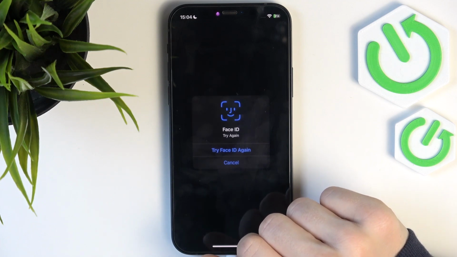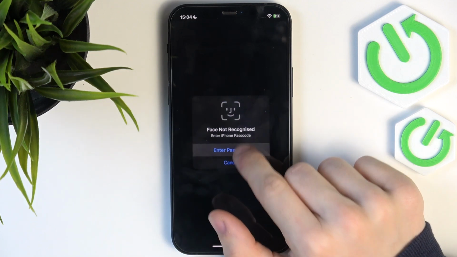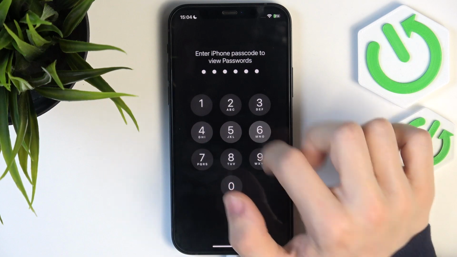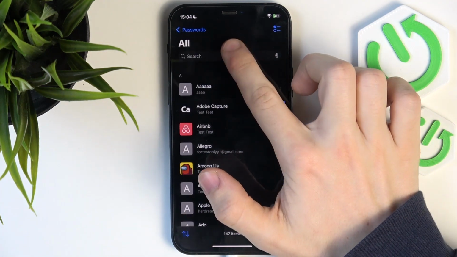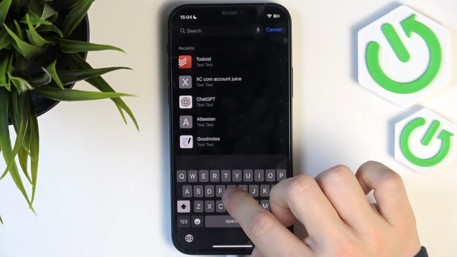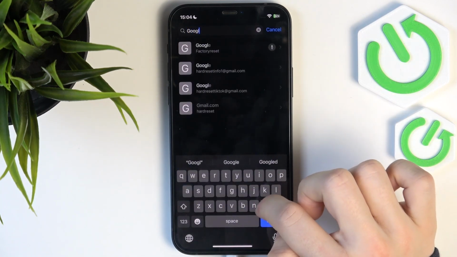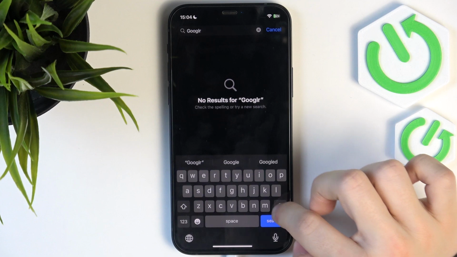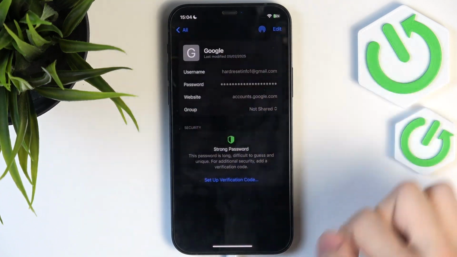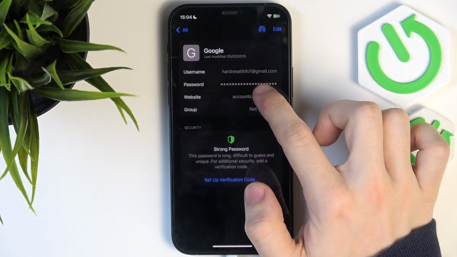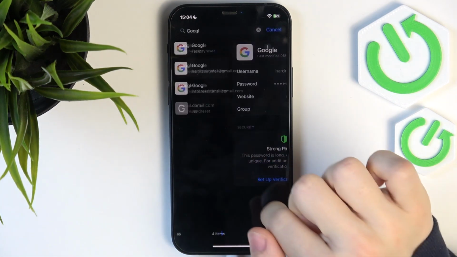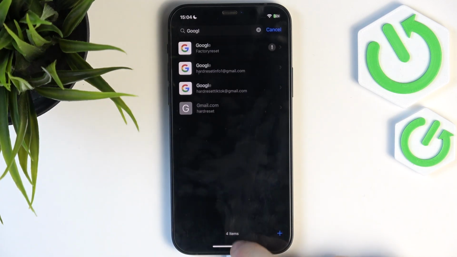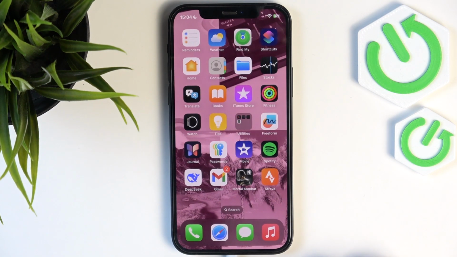So I'm just gonna get into the Passwords app to show you where to search for it. Once you find it here, you don't really have to memorize it since it'll be saved. But let's check if I search for Google. Yeah, I can see some passwords. If you click on the password, you can see it, but you don't have to since it'll autofill that password once you try to log into the YouTube, so don't worry about it.